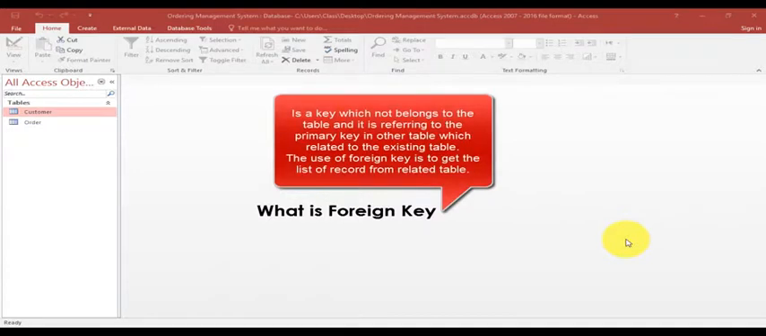A foreign key is a key which does not belong to the table and is referring to the primary key in another table which relates to the existing table. The use of a foreign key is to get the list of records from the related table.